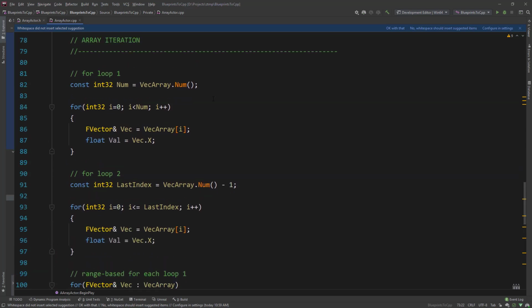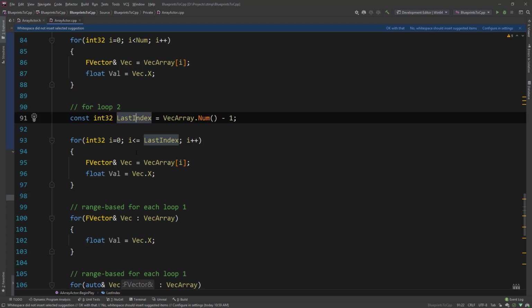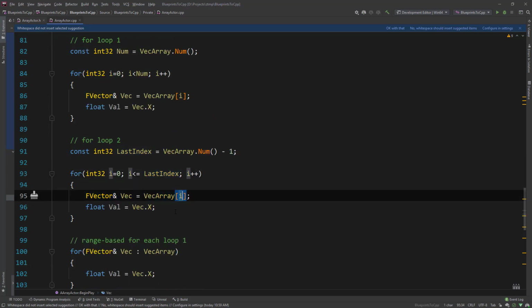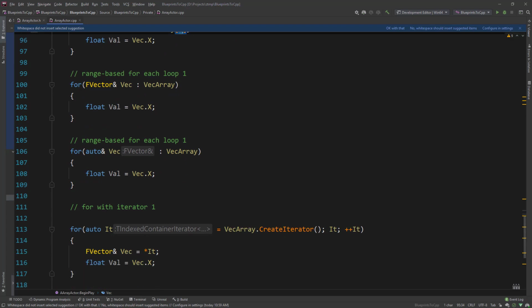The standard for loop, like you've seen in blueprints, you just have your standard for loop with getting the number of elements and either going like i less than num, or you get the last index, like if you're used to what blueprints does, and go like less than or equal to the last index, but it's the same. And then you access it with the index. Then we have range-based for each loops, which I use most of the time if I don't need the index itself. So here you declare your variable, which is also a reference in here, like I mentioned before, which is really important, and have a colon and the array itself. And then you have your variable already in the for loop that you can access.